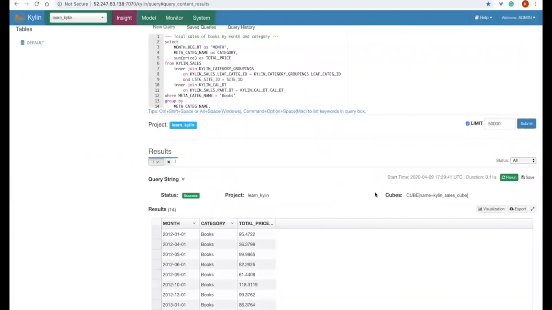Because this is a demo system, we don't have a large data volume. It's a quite small environment. But you will have the same query performance even if you use a larger data volume, for example, billions of rows or trillions of rows. And you can see this query is answered by the cube we prepared before. You can see the cube's name here.